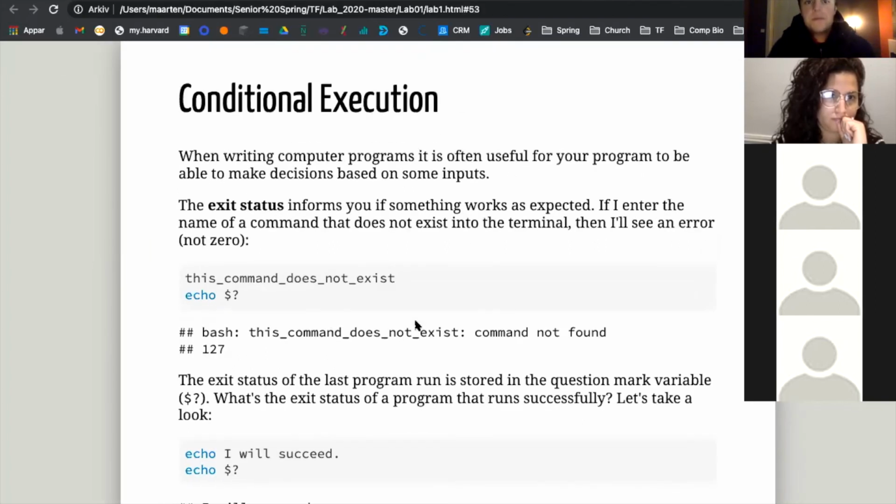Conditional execution. It's important to know that each command has an exit status. The exit status informs you if something works as expected. If I enter the name of a command that does not exist into the terminal, then I'll see an error, not 0. So if you just type this into the terminal, this is not something that exists. And then you echo, this is what's called the exit status, the dollar sign.